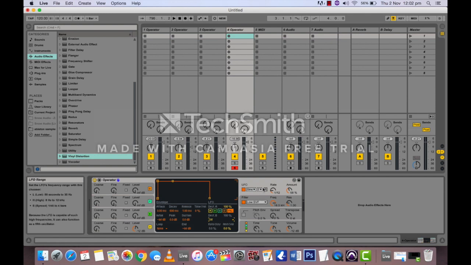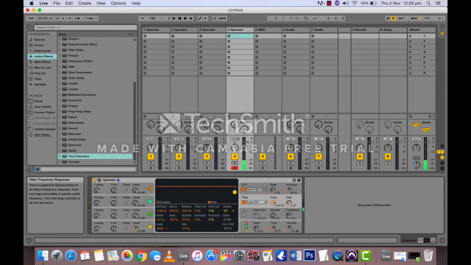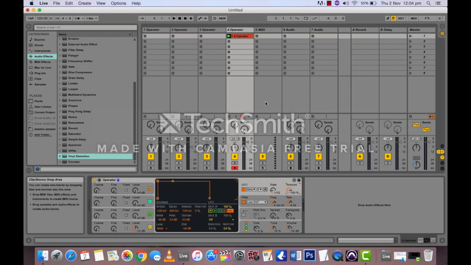Now as I do this, you should see. So you can see that working now. If I have the amount on a lot, you can hear the modulation of the filter cutoff going off.